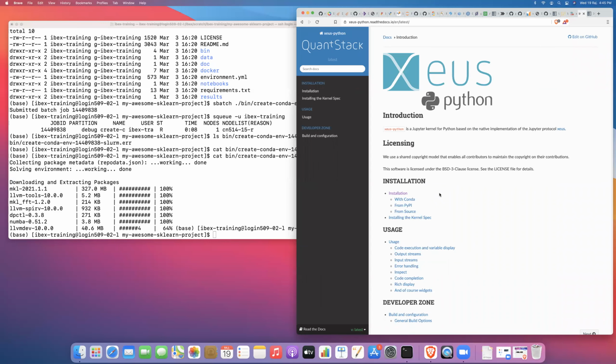Xeus Python is an alternative. It is a Jupyter kernel for Python that has some nice additional features and some better performance than the default Jupyter kernel for Python that you get in Jupyter Lab. I've installed that. You can look through the documentation and see some of the other benefits that you get from Xeus Python.